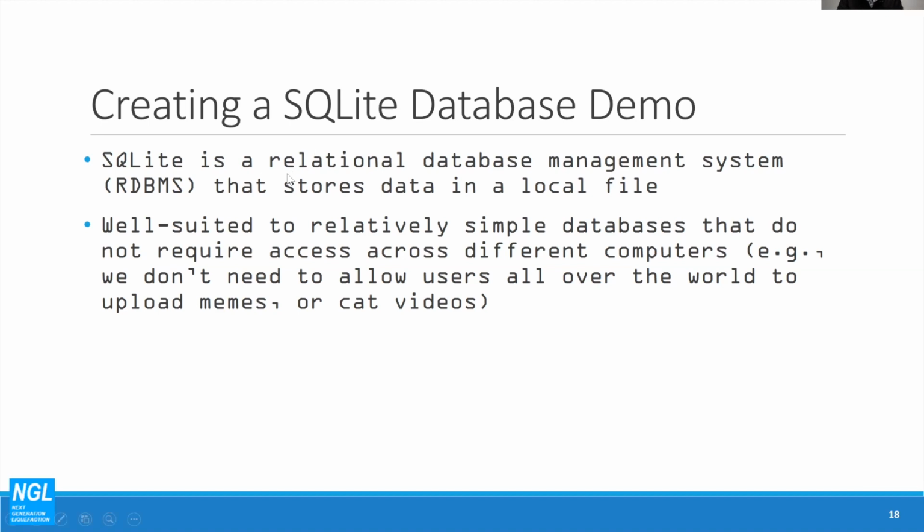So I'm going to show you SQLite, which is a relational database management system that stores data in a local file. So it's not served up on a server for everybody else to use. This is not necessarily the best way to make data available to everybody. But it is well suited to simple databases that just you or your research team want to use, and you don't want to make it available to everybody. And you don't need multiple people accessing at the same time to upload their memes or their cat videos, right? Like TikTok or Facebook or social media. You need to have a database that's run on a server for that so that people can upload to it from all over the world. This is a little more controlled.